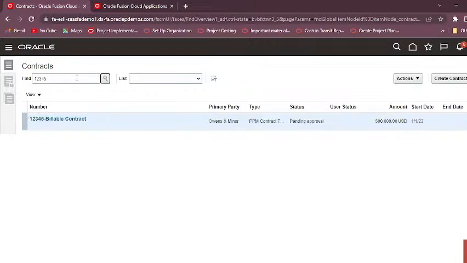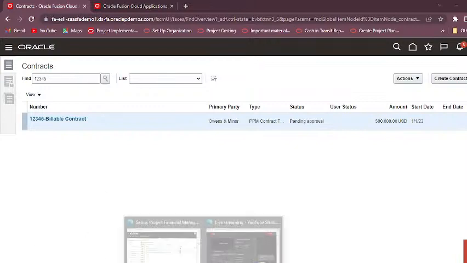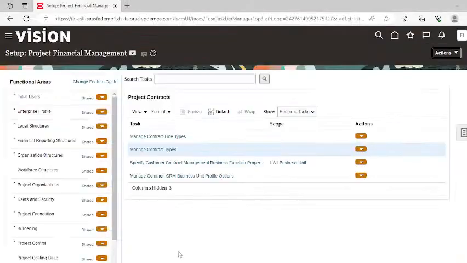So you can see here the status. It was first seen as draft, and now the status is changed from draft to pending approval. Now let me log in with the user to whom our contract has gone for approval.